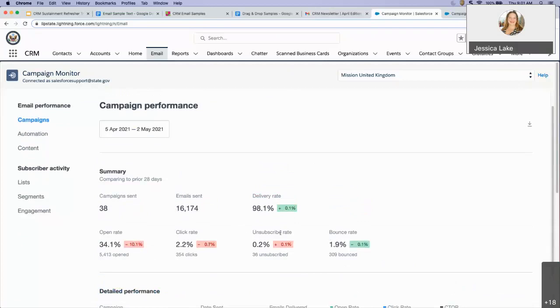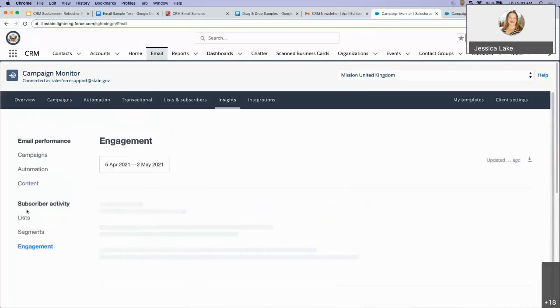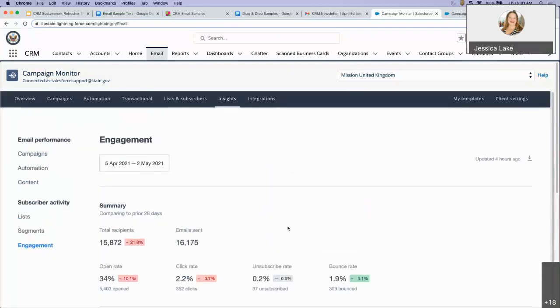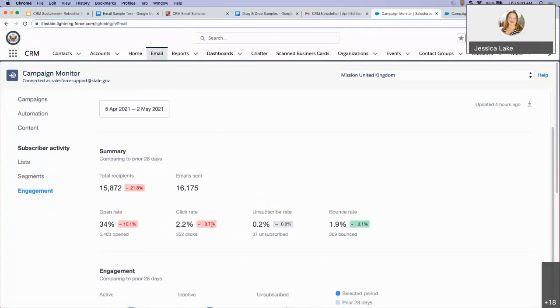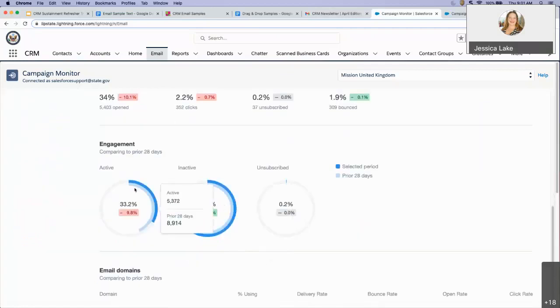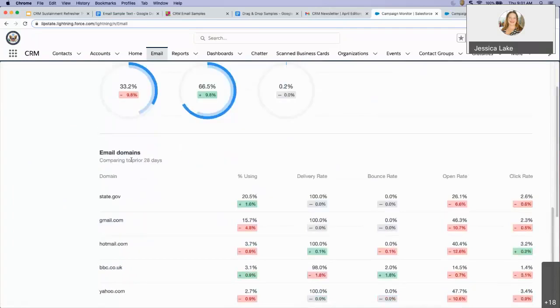That can tell you a lot about what kind of emails you're sending and how you're connecting with your audience. You can also look over here at the subscriber activity. Engagement is something we like to point to. It's a really good measure of how you're doing. You can see how active your list is. So the selected period is showing that it's going down. It looks like there are fewer inactive people there. So that's very good.